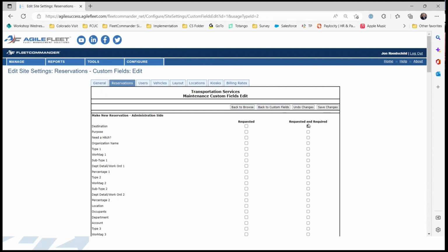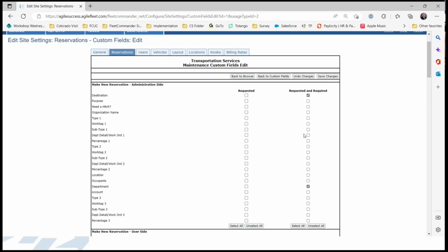You just simply can come over here to required, and what it does is that it presents the information to be collected, but not just presents it, it requires it. So you get a message that says you have to fill in the destination before proceeding any further. And there are instances where that will definitely be necessary. If you absolutely want to have it and capture that information, use the required. If it's something that's just simply an option, you just leave it as requested and hit save changes.